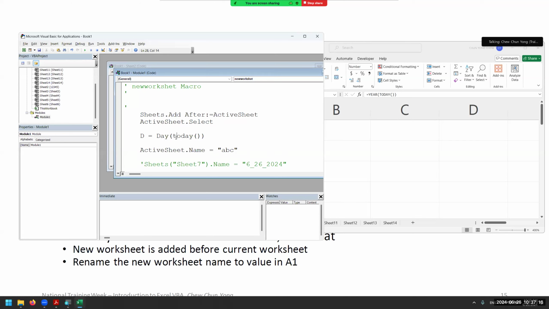Okay, and you notice that today is not capitalized here. So probably this is not a function in VBA, although it is a function in Excel, but we can try. So try running F5, you see you get an error because this is not defined. So what we want to do here is you add application.today.